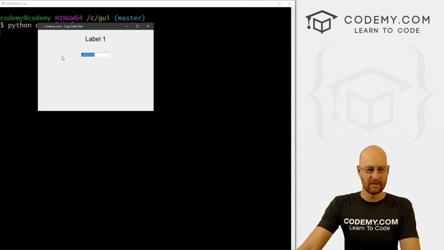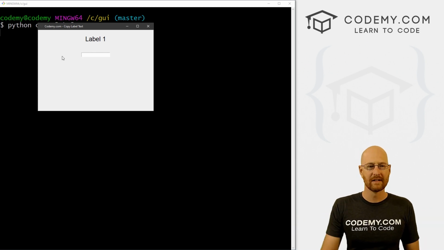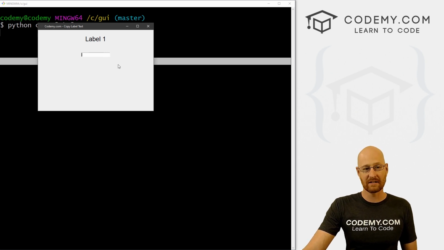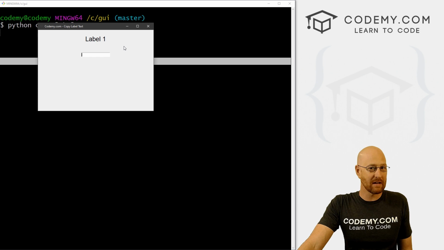So, okay, so what? Well, we can hack this entry box to put some text in it already. And then we can change the color of this entry box to the same color as the background of our app, or just make it invisible and not give it any border at all. And then it will look like a label.